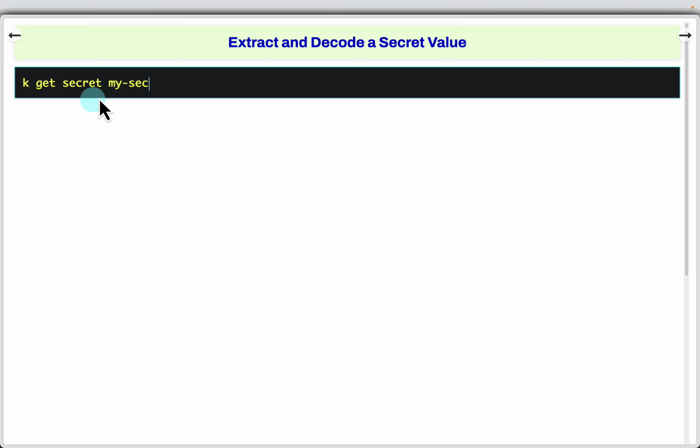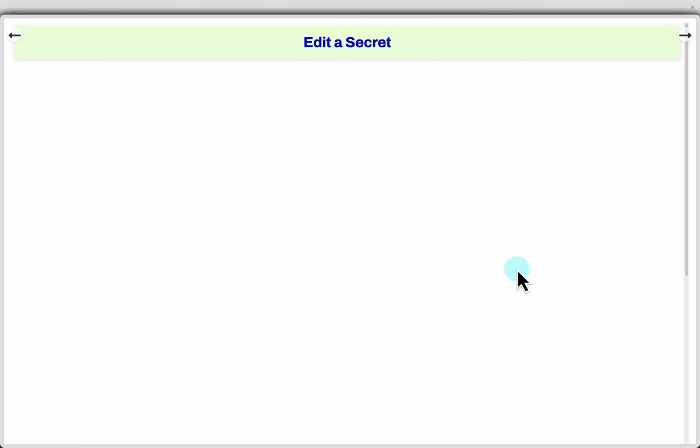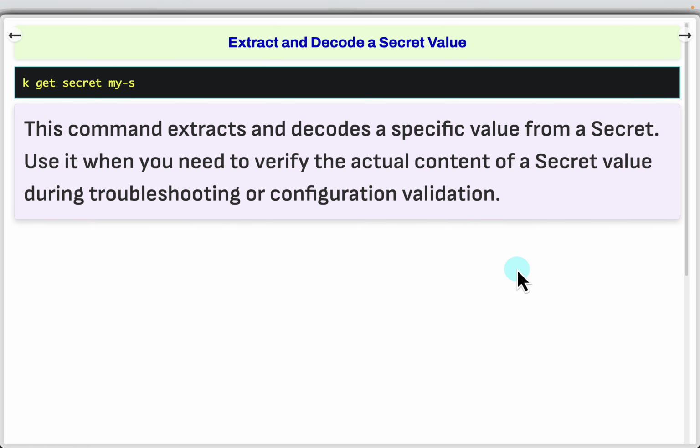Next, extract and decode a secret value. The command is k get secret my-secret, and we are saying -o jsonpath. Then we are traversing the JSON path: inside .data, this is the root, and we go inside data, then password. Then we are piping it to base64 --decode. So we are decoding the password value. This command extracts and decodes a specific value from the secret, and you use it when you need to verify the actual content of a secret value during troubleshooting or configuration validation.